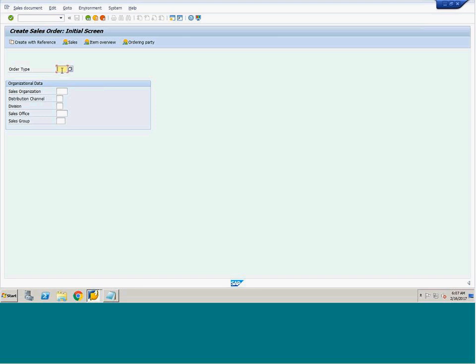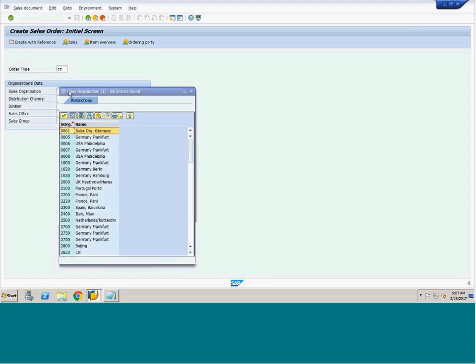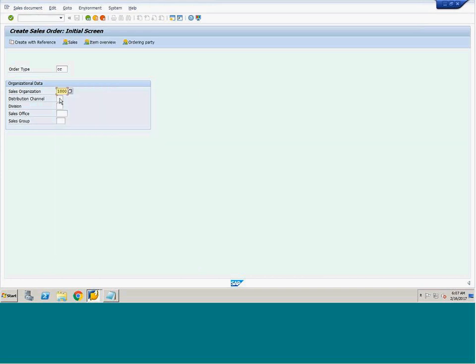Sami, do you know any organizational data here? Do you have any idea for that? Not yet. You have to check. Okay. Otherwise, let's take the standard one if that works. Yeah, standard works. Okay.